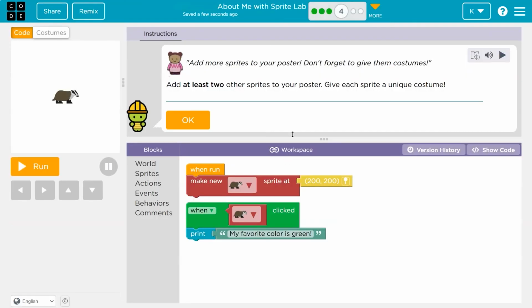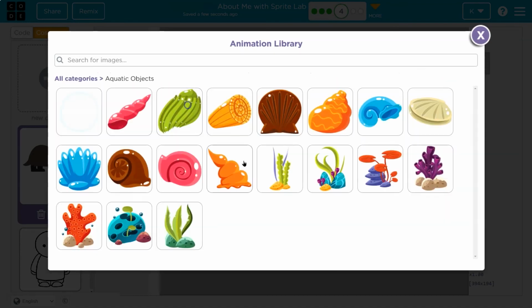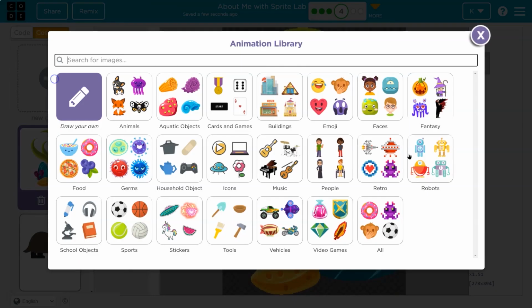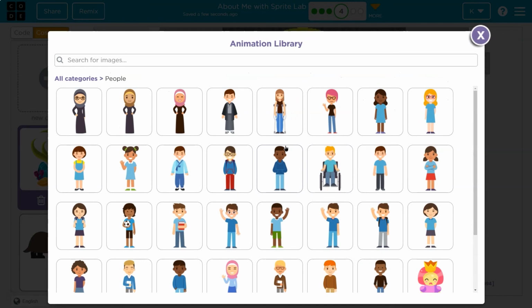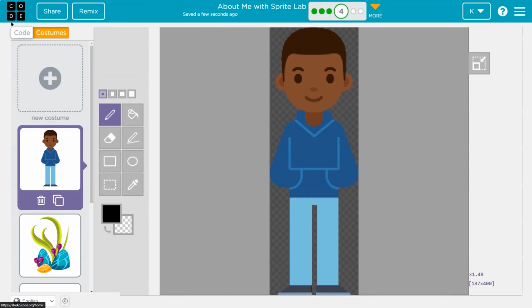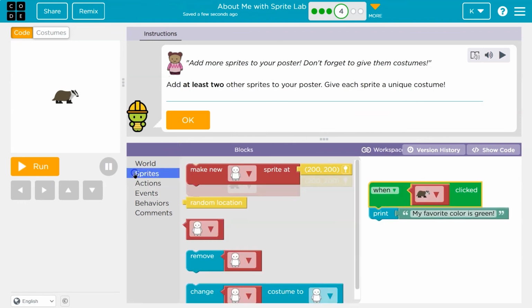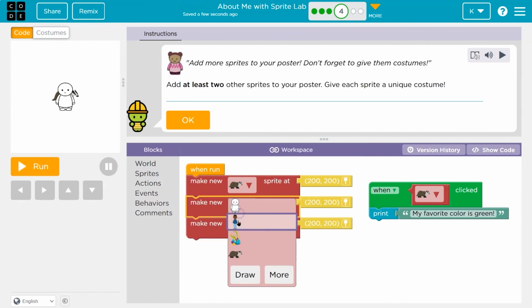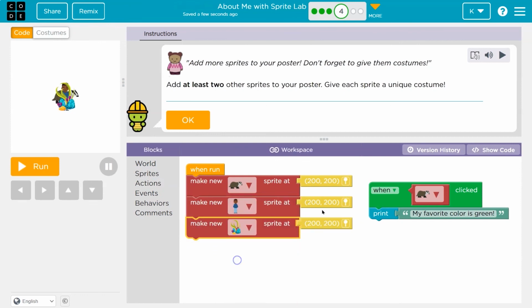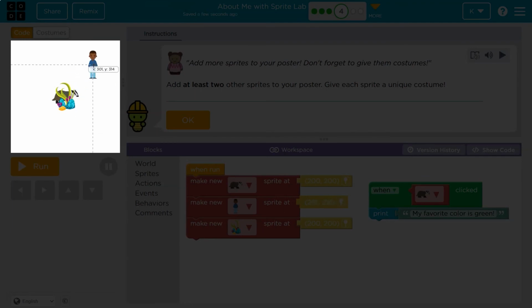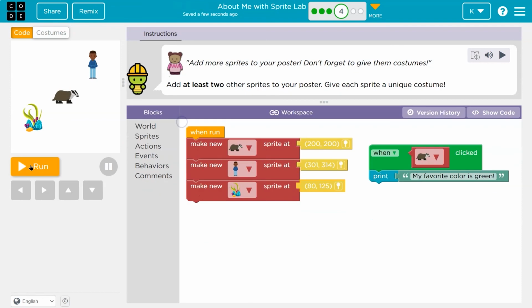Add more sprites to your poster. Don't forget to give them costumes. Add at least 2 other sprites to the poster. Give each of your sprites a unique costume. Awesome. 2 other, definitely going to be that. And then, what are these? That dude, thank you. And then I'm going to add these. So I'll just move this one click over and then make a new and make a new. And boop, and boop. Now, to position them, I can click here, and you can just drag them around. It's kind of handy. Boom. Okay, cool. Let's see.